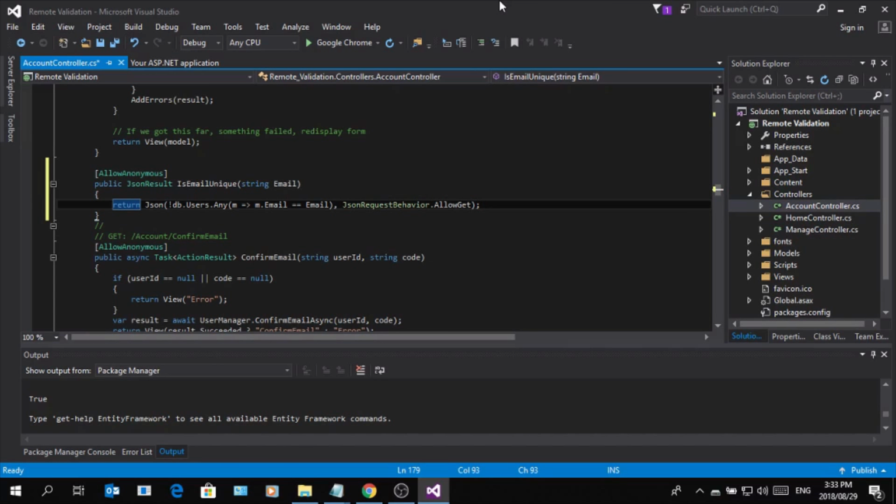What this method basically does is take in the email and check whether the email exists or not. If it doesn't exist, it's going to return true. If it does exist, it's going to return false.